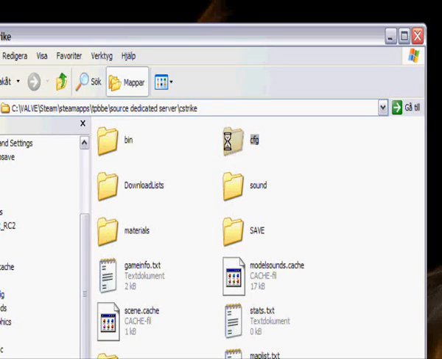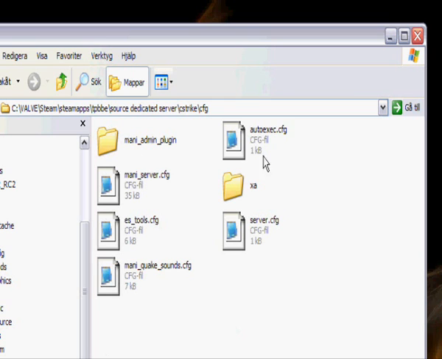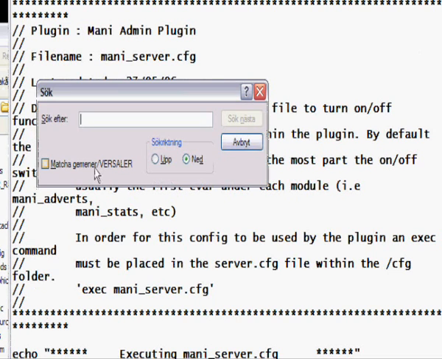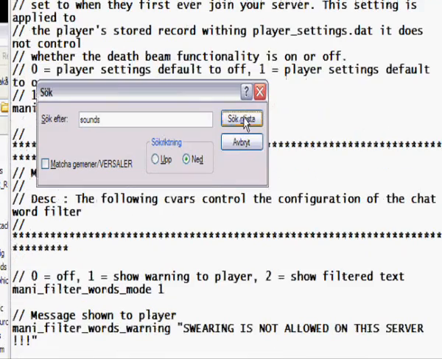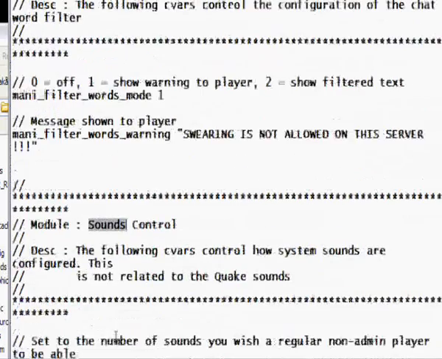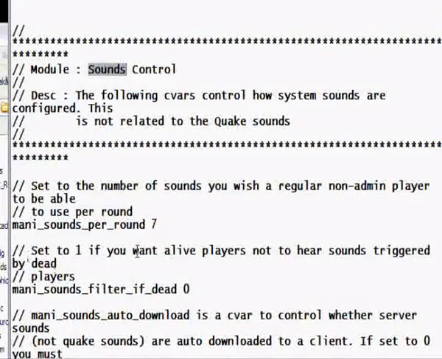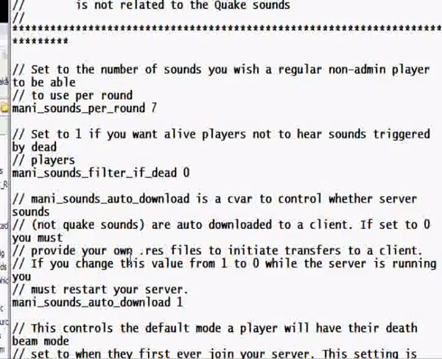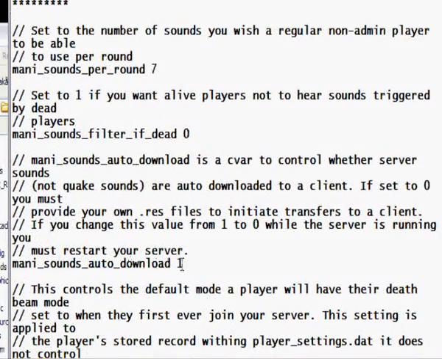I just forgot to mention something. If the clients can't download your sounds, that's because Money Server has a function that you need to put in. You press Control and F together, search for sounds in the Money Server. There you go. Then you go to Sound Control. Then you see here Money Sounds Auto Download 1. It's default set to 1.